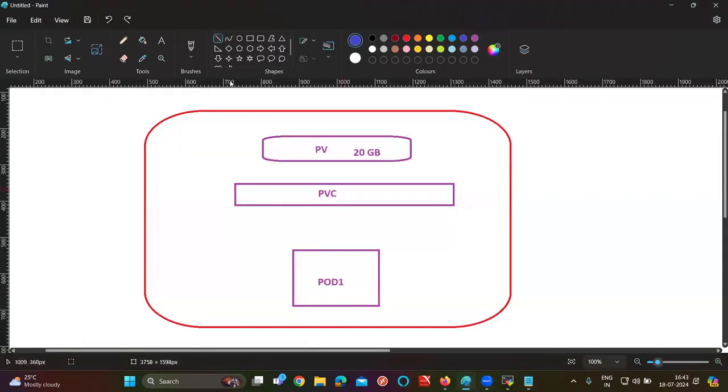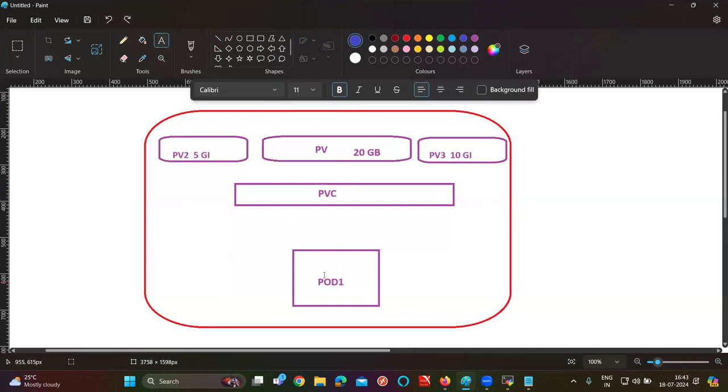Sir, for example, as per the above explanation, you said you have 3 PVs now. So 5 GB, 10 GB, 20 GB is there. But unfortunately, my pod is now asking for 30 GB. In that case, what will happen?